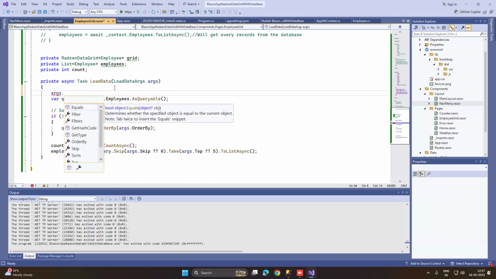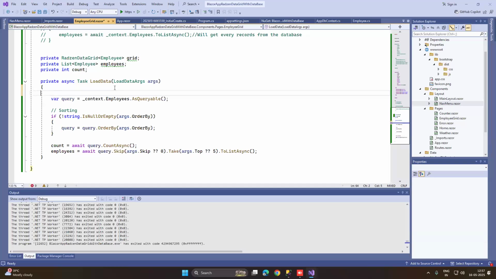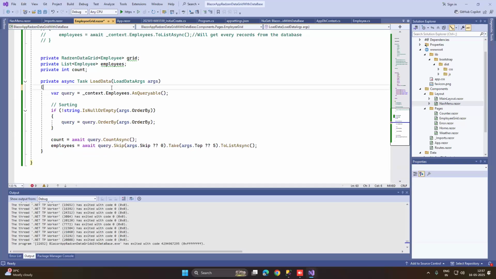If you hit dot, you'll see it has got filters, whether you wanted to order by something, whether you want to skip certain rows, sorting, how many rows you want to see, top 5, top 10, right? See, all this important information will be passed to this event handler load data. And as a result of it, first of all, we have the query, and then we are doing an order by on it. We're just filtering on that query.